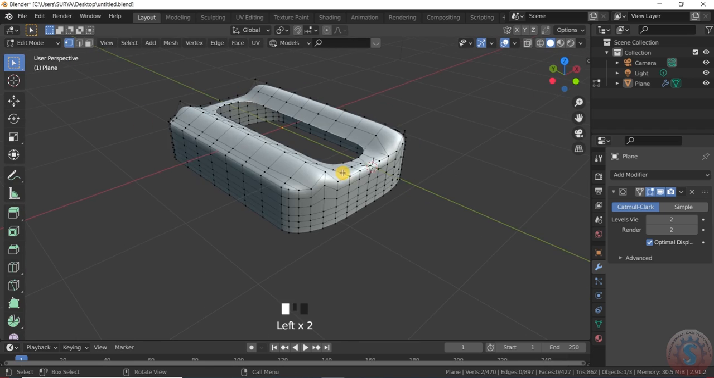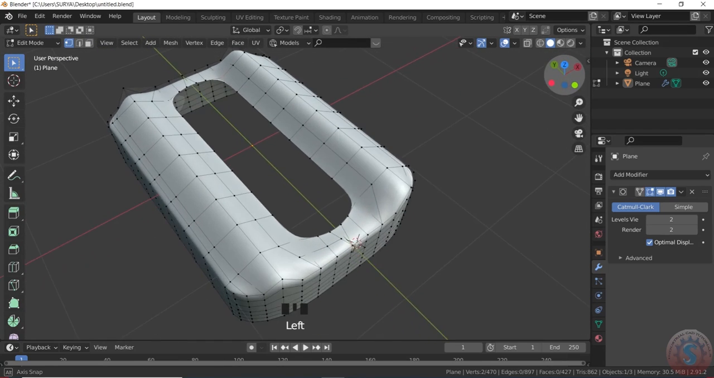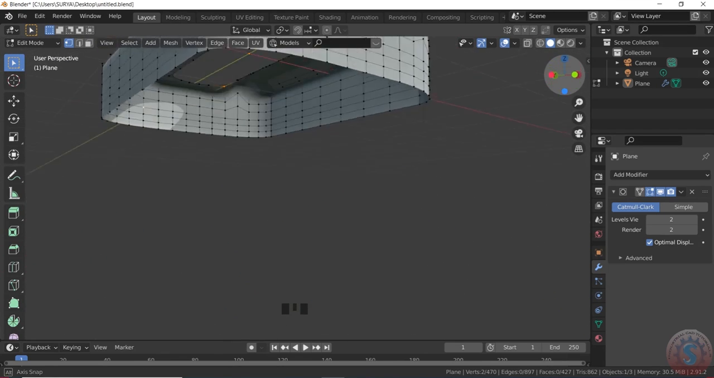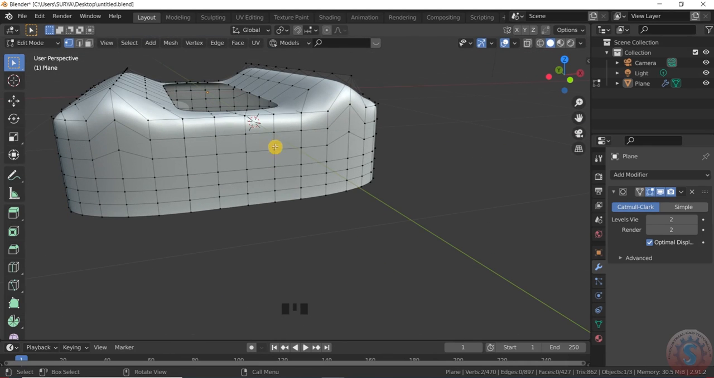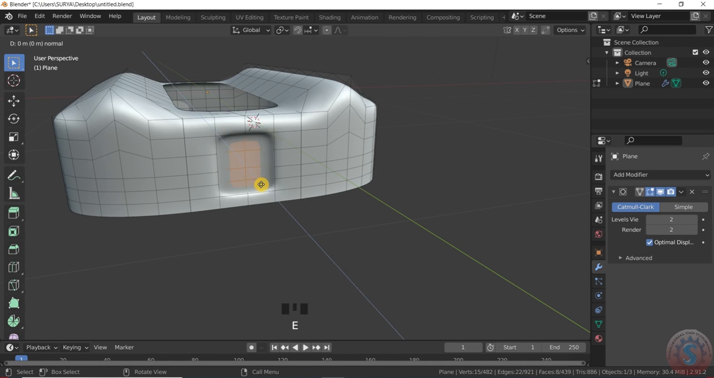After that, you can observe the better topology is created on all of the faces. I'm selecting these faces, the center faces. You can observe I'm selecting these faces. I extrude them along the inside.